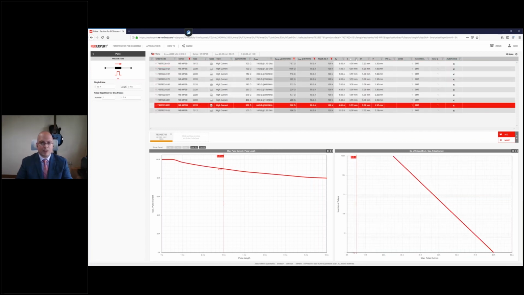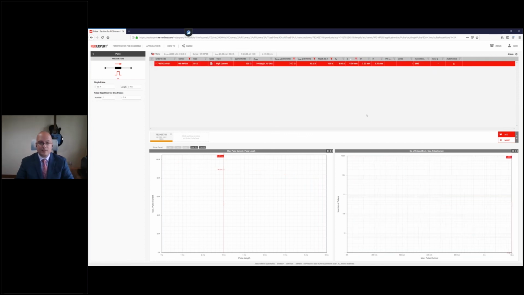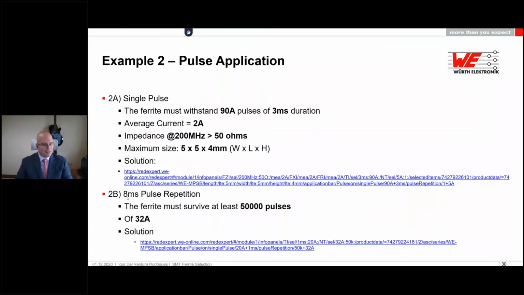And last but not least, we will filter by size. So we have length, width, and height. So I will limit length to 5 millimeters. And you've selected your ferrite already. That easy, isn't it? Our last example will take just 1 more minute.